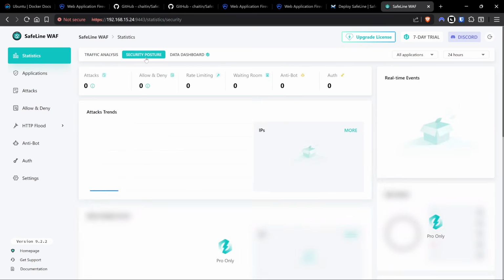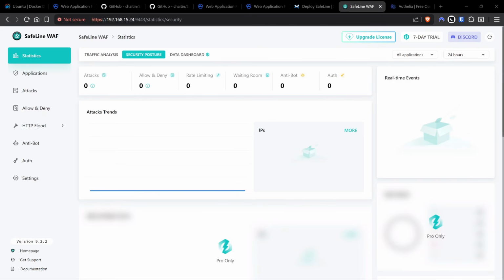Then you've got the security posture tab. Now this gives you information on any attacks that are occurring, how many allows and denies have occurred, rate limiting in effect, waiting rooms, anti-bots, challenges, and authorizations that you've created. Because you can actually create them, like Keycloak or web auth, or even replace things like Authelia. It even has the ability to enable two-factor authentication and single sign-on as well.